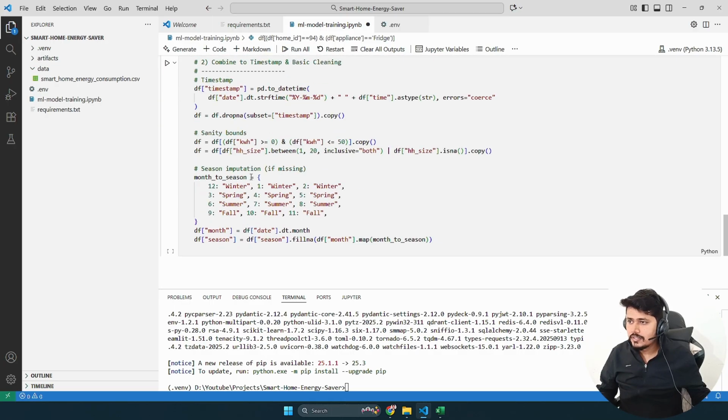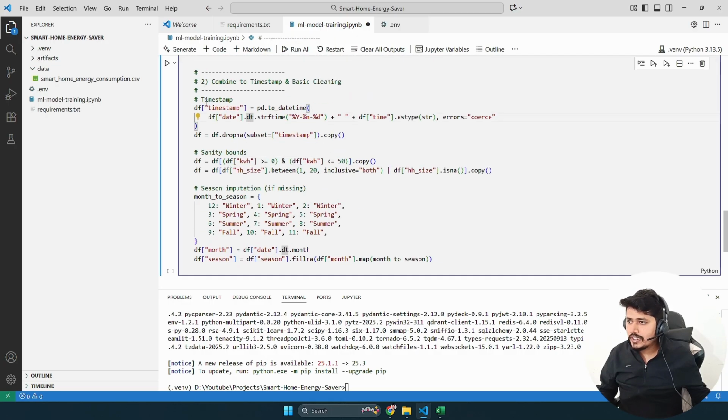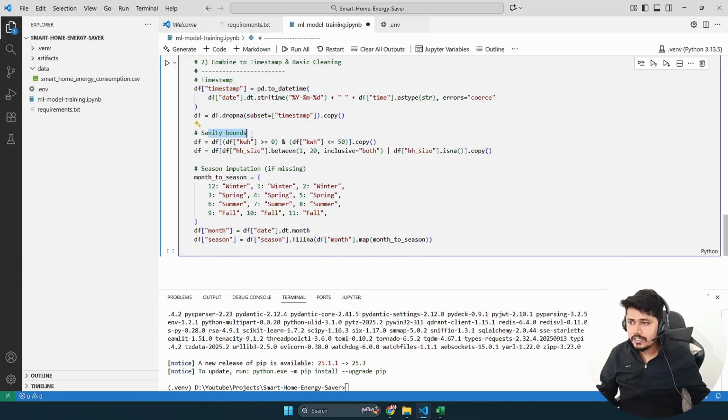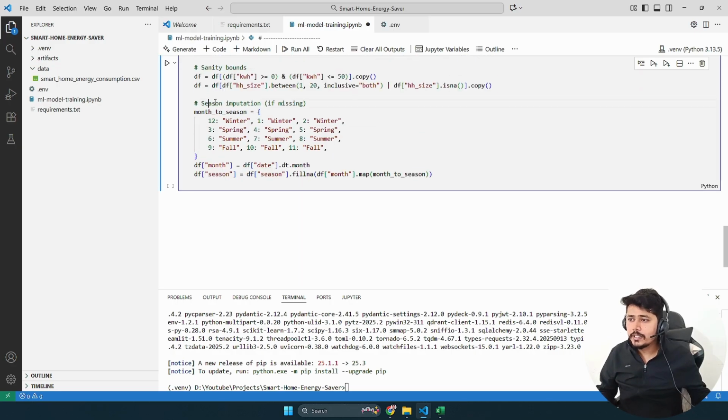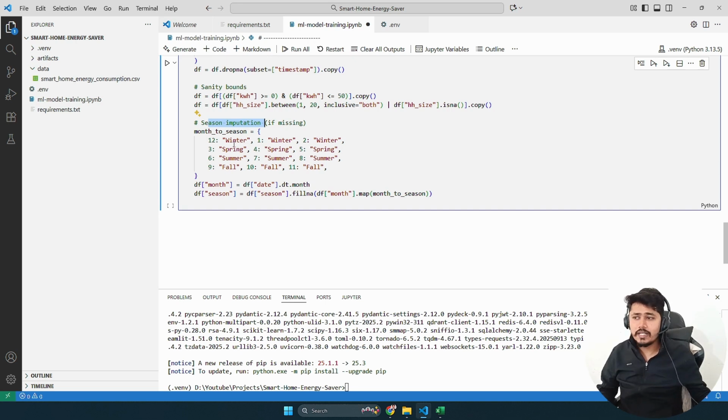Now, what we are doing is creating a timestamp column. Then after that, we are checking sanity bounds, like we are keeping the values greater than 0 kilowatt hour units and less than 50. Then again, we are checking the household size. It should be between 1 and 20. Then we are doing the season imputing. So basically, we are converting the seasons into the months.